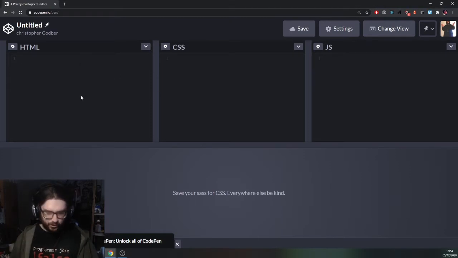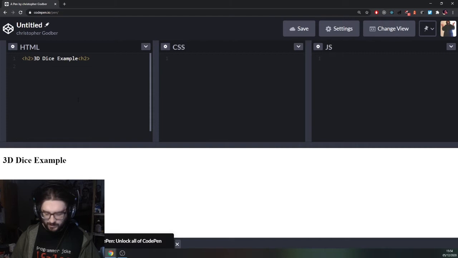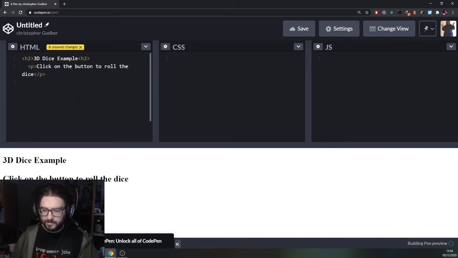We want to just create a cube, basically. It's not going to do anything in a minute. We just want to create the interface. So let's just create a heading. It says 3D dice example, something. Just a heading. And then just some instructions: click on the button to roll the dice. Here's the p tags, just a paragraph.